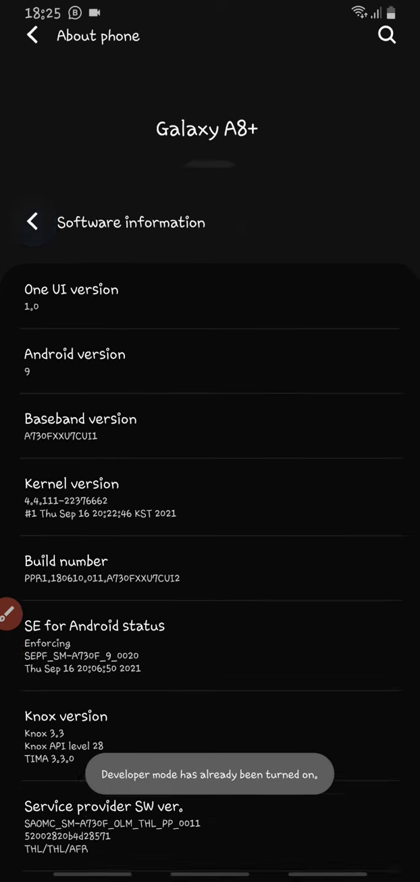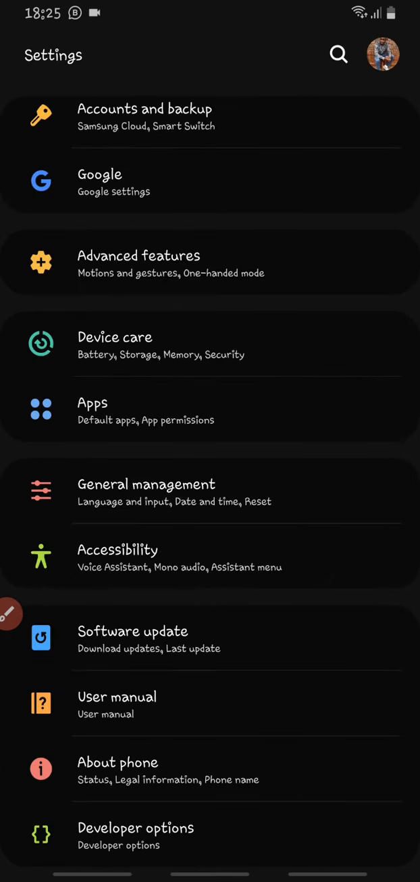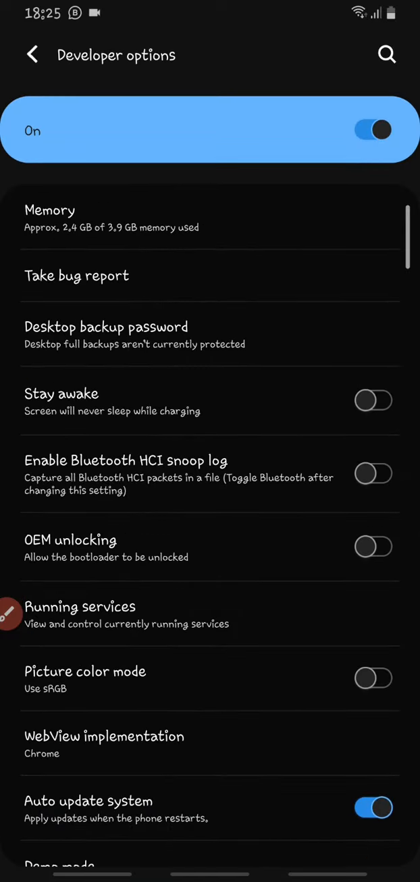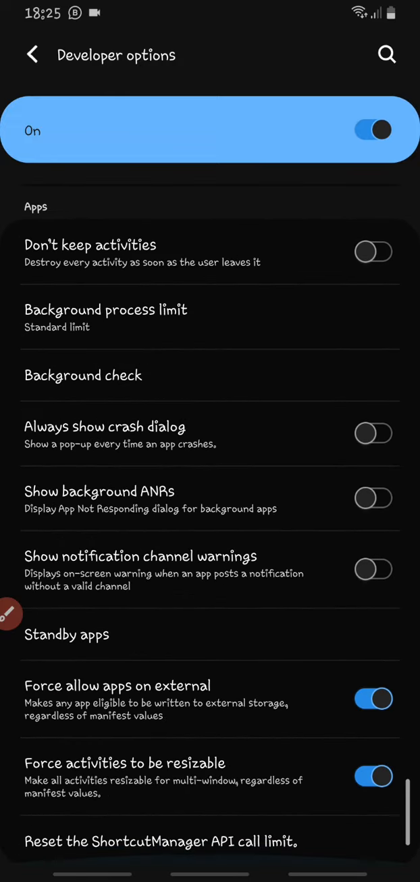Go back again. Now the developer mode should be on. Click on developer option, scroll down until you see force allow apps on external.